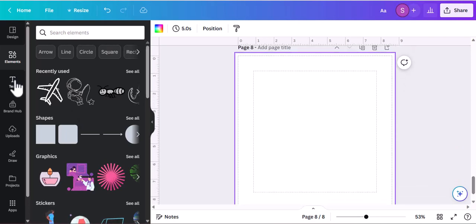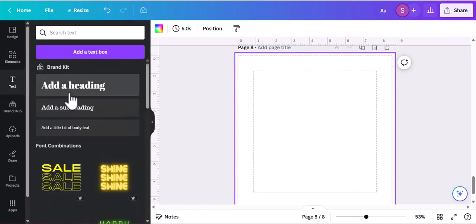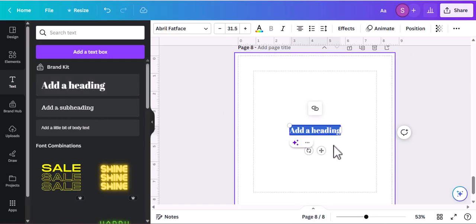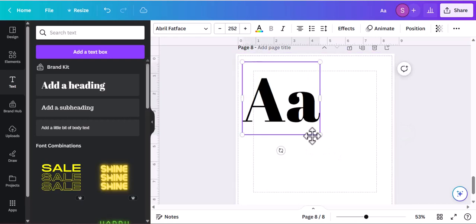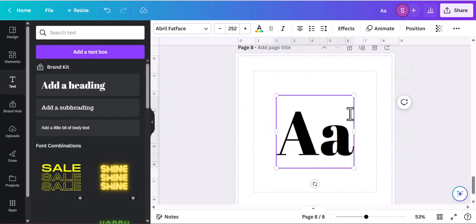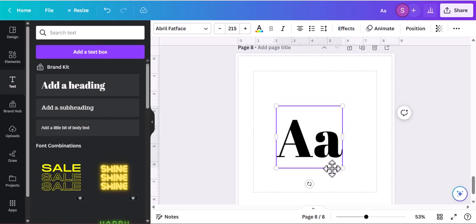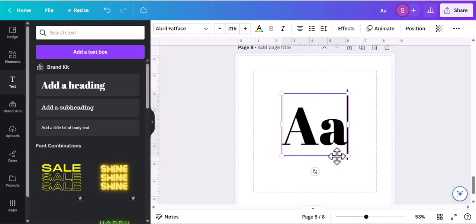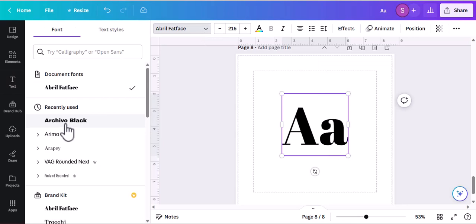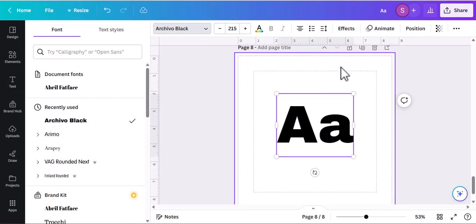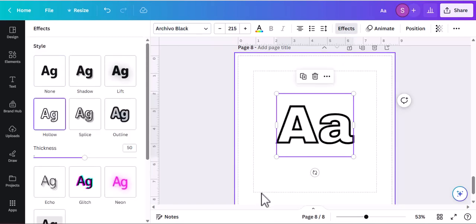From page 8, we're going to go to the text tab on Canva, and we're going to add a heading. So after that, we're going to start with the letter A. We are going to make this big, and we are going to change the font. We are going to change it to Archivo Black. And then we are going to head over to effects over here, and we are going to choose hollow. So now this has become a colorable font, a colorable alphabet.